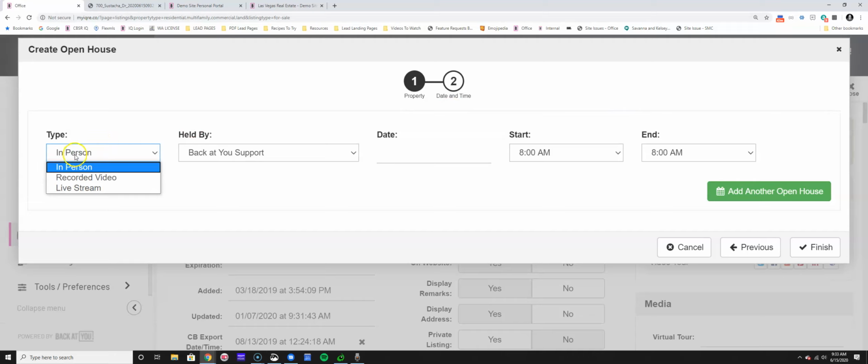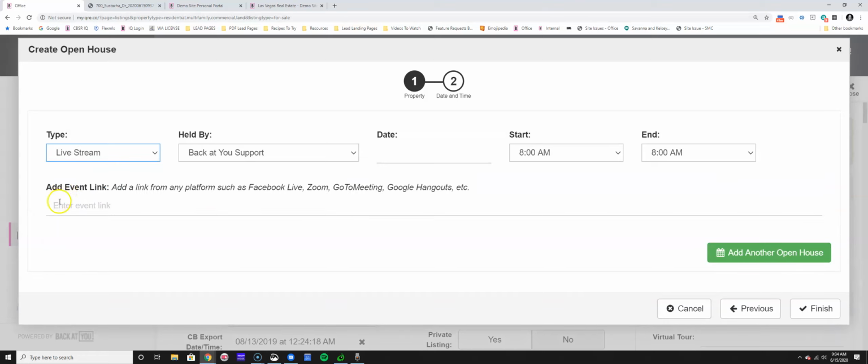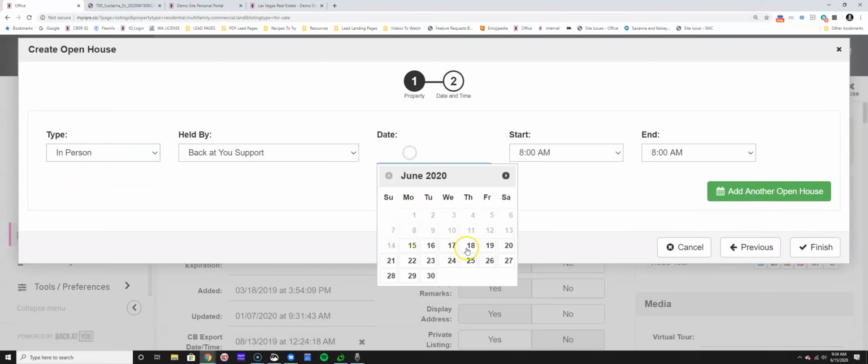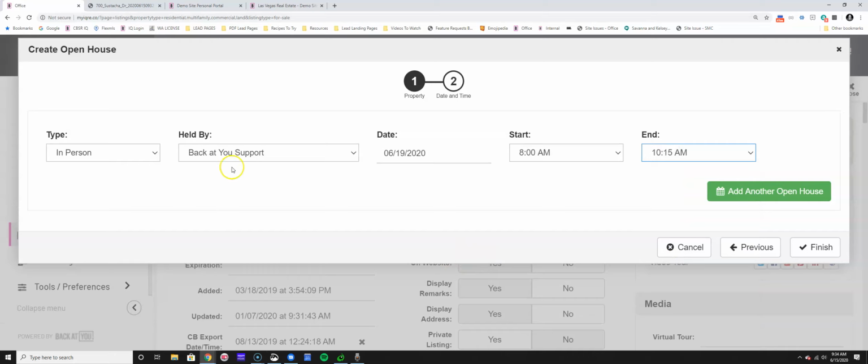And now you can do that either in person, you can have a recorded video of an open house, or you could do a live stream of an open house. Once you do that for the live stream, you would enter the event link here so that people could access that link. If you do it as a recorded, you would enter that video link here and you can post your video open house. Or if you're doing it in person, you would just go in and schedule the date and the time of that open house as well as who's holding it.